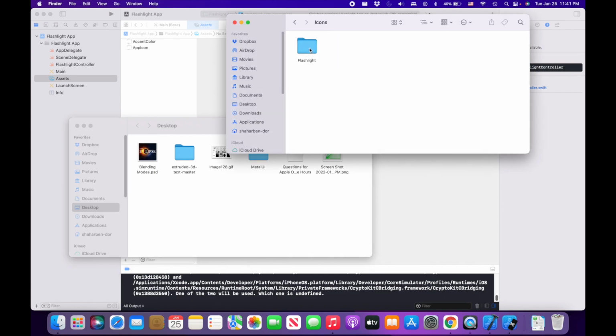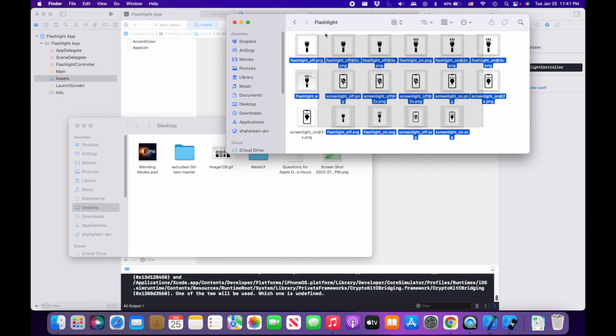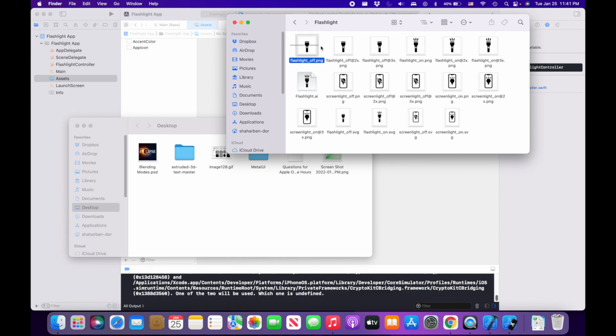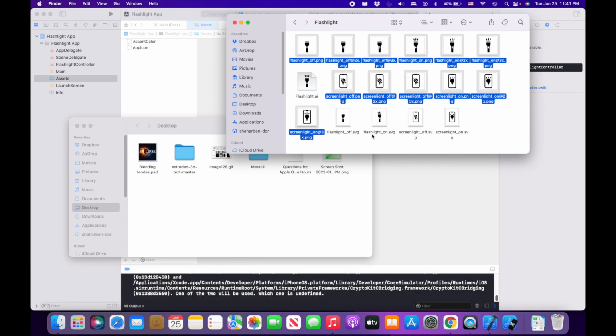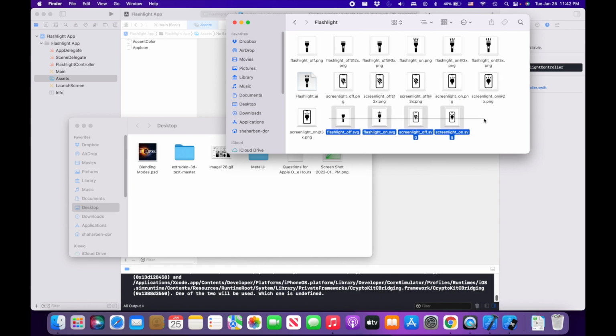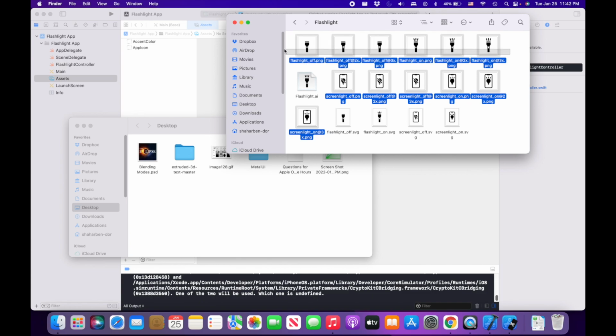And it has an icons folder and a flashlight, and you'll see here a bunch of different icons. The ones that we're concerned with are flashlight off two times, and flashlight off 3 times. And the same thing for both flashlight on, screen light off, and screen light on. Now notice that there's an SVG file here. We can't use those, but those are vector graphics. You don't have to worry about this. We're not going to be able to use them in our app. And this is like the Adobe Illustrator file that I used to create it. So again, these are the most important files that we need here.